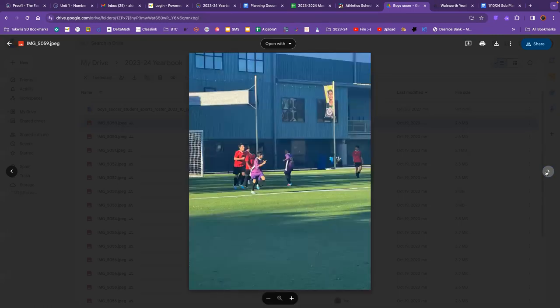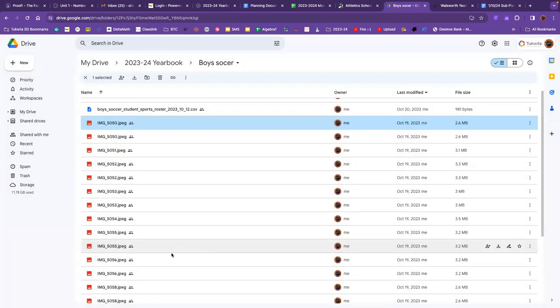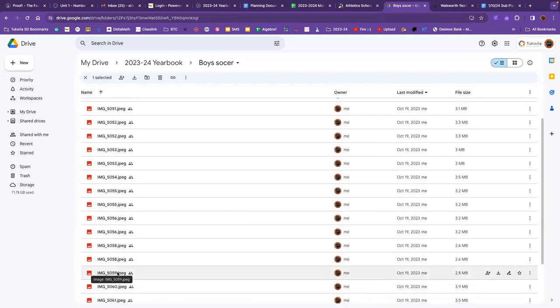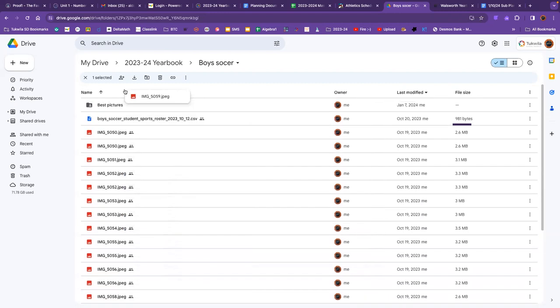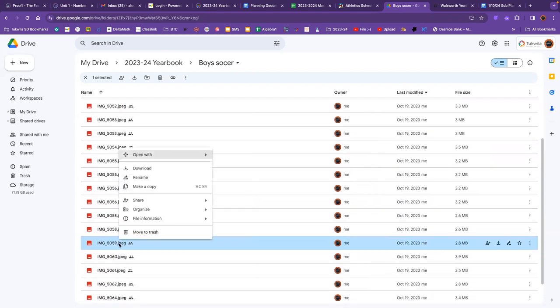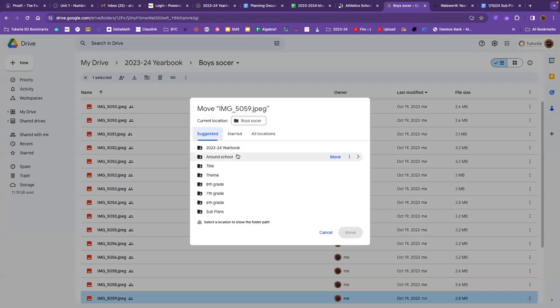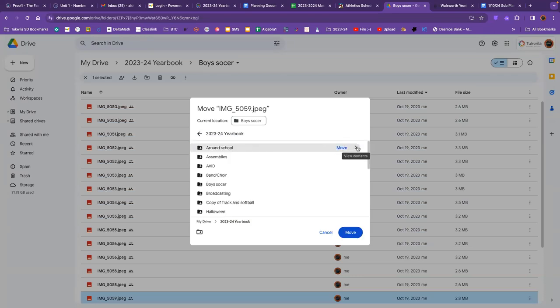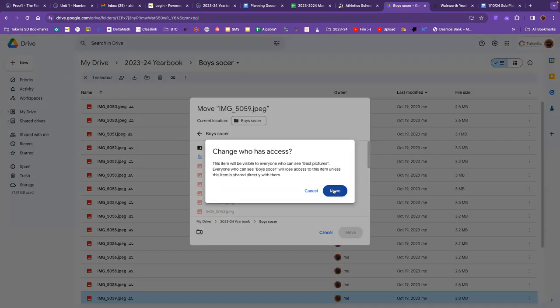All right, that's a pretty good action shot. This is 5059. So I'm going to go back out. 5059 is right here. And I can either take it and drag it up and drop it in this best pictures folder, or I can right click on it and go to organize, move. Oh, I don't see it here. You might because it's your folder, but I'm going to have to go navigate to it. So I'm in the 23-24 yearbook. I want to find boys soccer, best pictures. There I go. I can move.